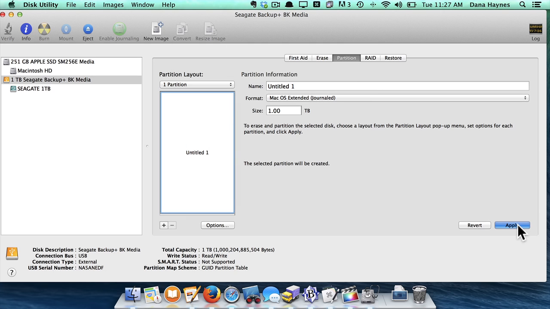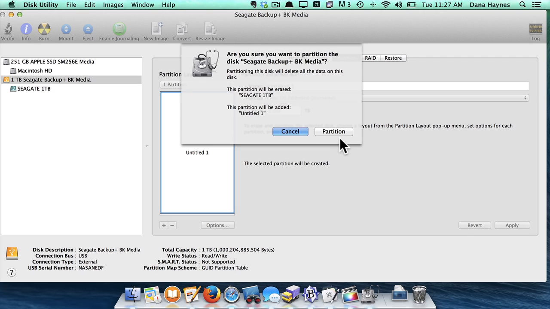And then you would simply click Apply. It's going to ask you a second time, are you sure you want to do this? And if you say partition, it will go ahead and partition the drive and make it as if it is brand new, ready to go, out of the box. And in fact, Time Machine will probably even ask you, after it remounts on the desktop, if you want to use that drive as your Time Machine backup.